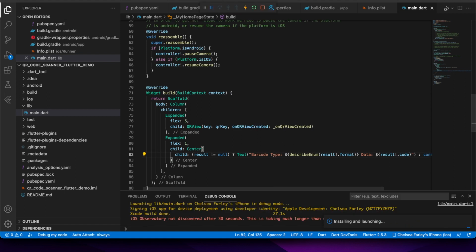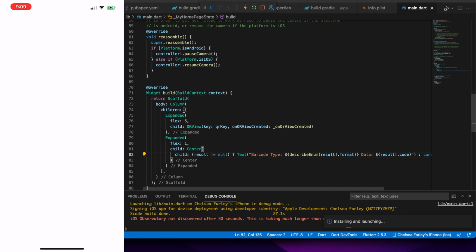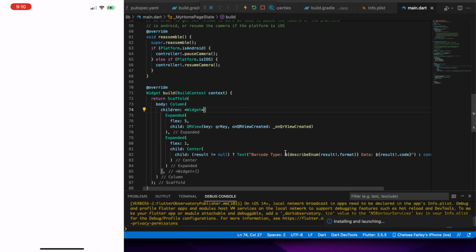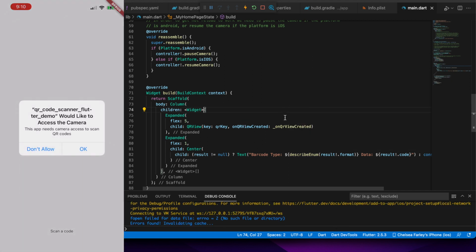Cool, so now I can go ahead and run that, and I'll open it on my iPhone. So you can see it's open, but there's nothing really showing on screen, and I think that's because I haven't said that this is an array of widgets in my column. So if I save that, when it reloads, it's requesting access to the camera, which is good, a good sign.